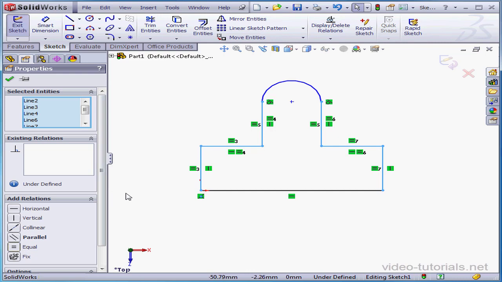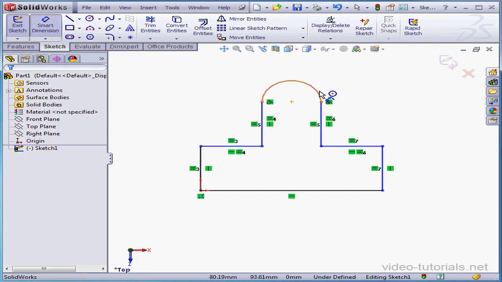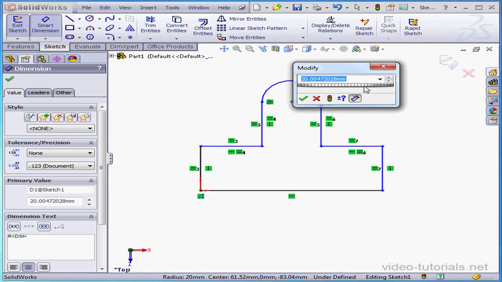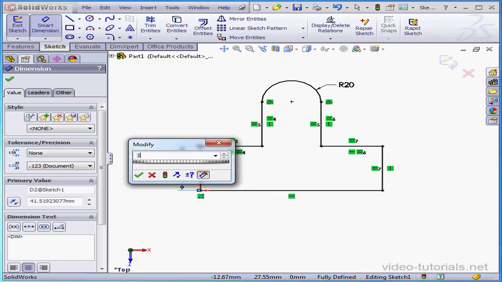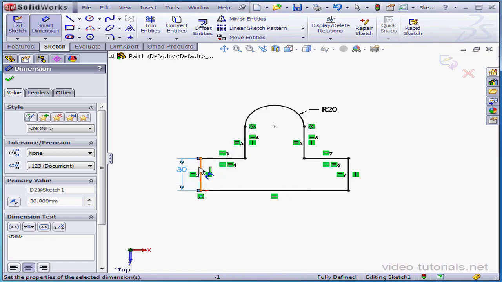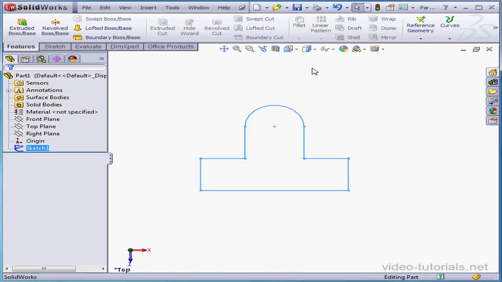Now we're ready to apply dimensions. Smart dimension the radius here at 20 millimeters. Accept. Let's make this line 30 millimeters. Accept. And the sketch is now black and fully defined. Let's exit. Take an isometric view.